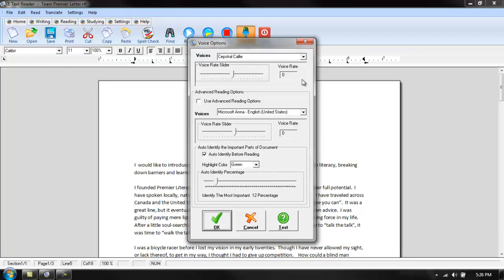And we hear two voices here. The first one is the one I'm going to go ahead and change, and I'm going to switch that to Capstrol David. This is Capstrol David.